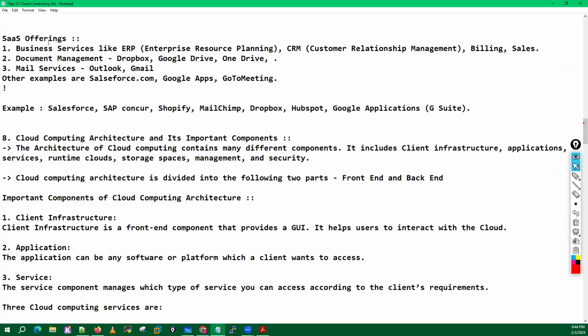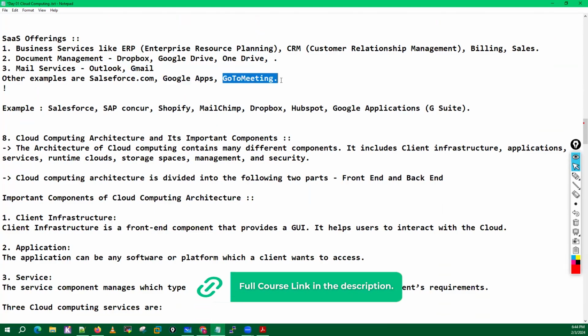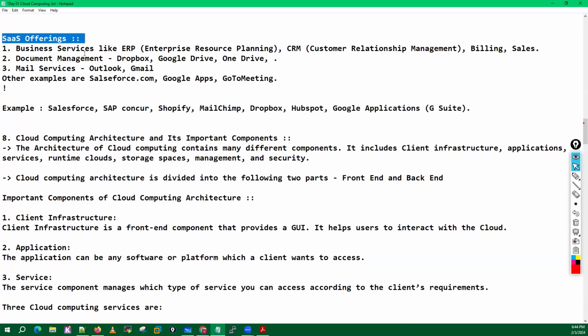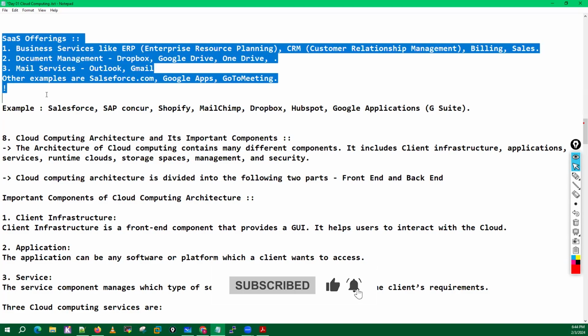Now we have SaaS offerings, right? Where you can see Dropbox, Google Drive, OneDrive, Outlook, Gmail, Google Apps, GoToMeeting, right? All these come under software as a service. So business services like ERP, CRM, billing, sales, all these particular software come under the SaaS offering environment. Okay.